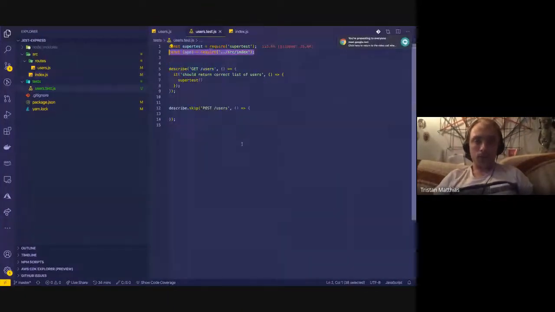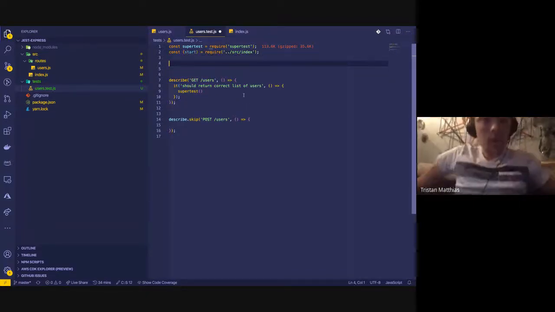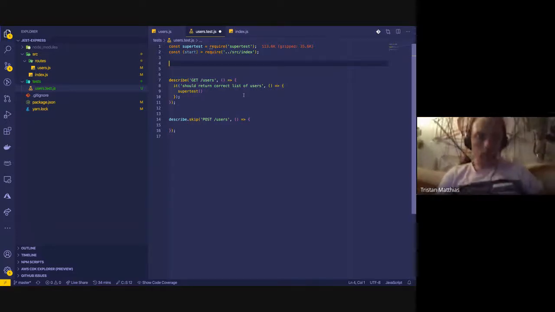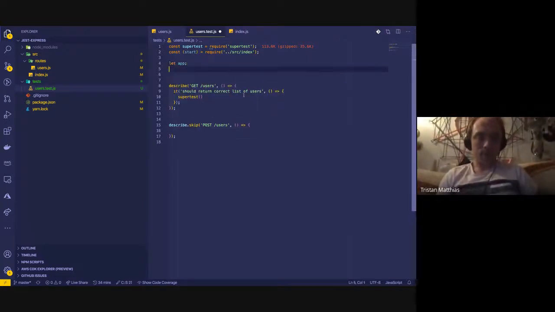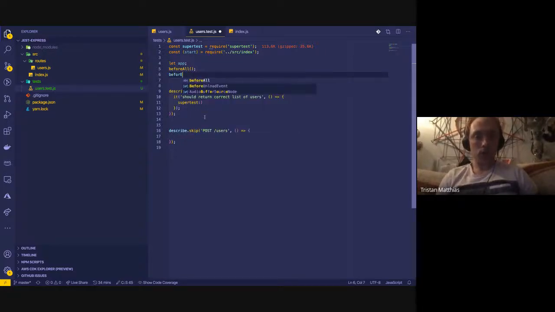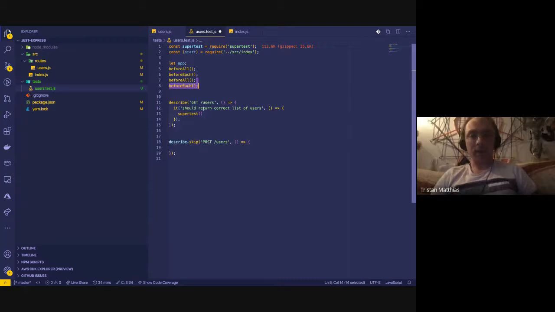Okay, so in here, we're going to have start. Jest allows you to do something pretty nice. Let's say we have let app. Now, what we can do in Jest is we can have this thing called before. So you have things like beforeAll. You also have beforeEach. You have afterAll and afterEach.